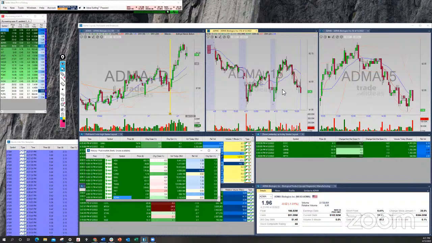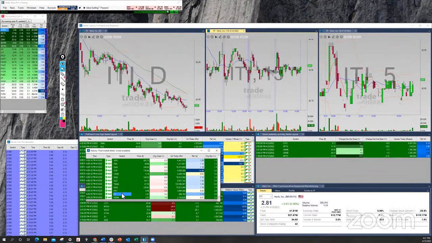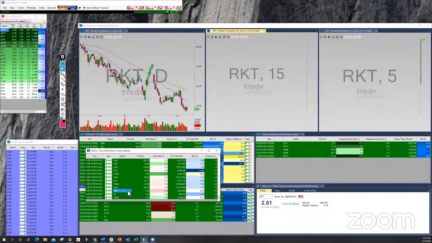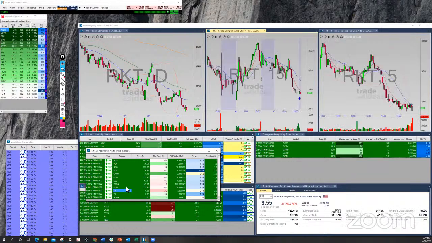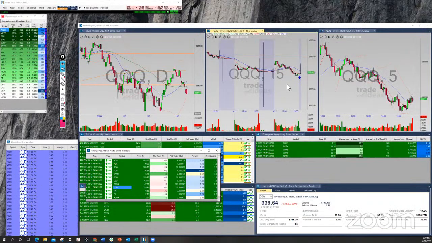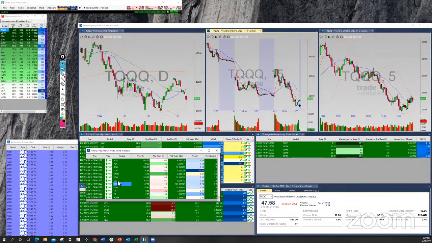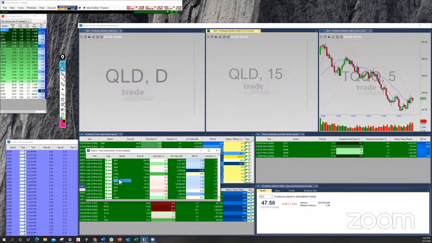All right, so ADMA made this move up, nothing afterwards. That happened, nothing. Rocket Mortgage, and a whole lot of nothing. And same thing here.